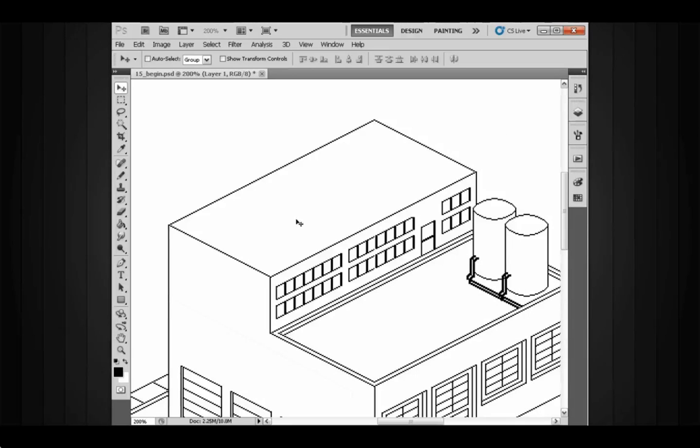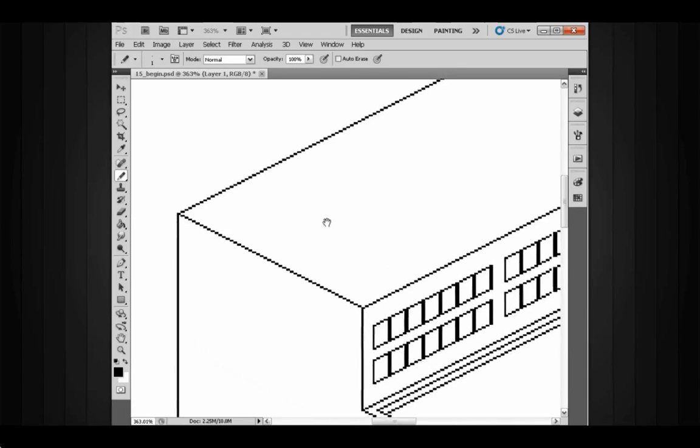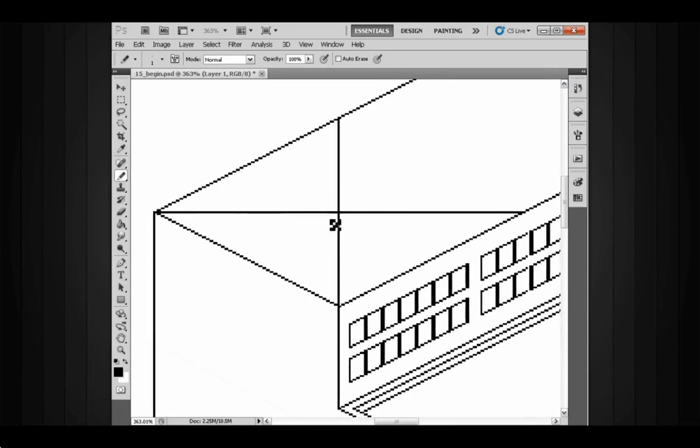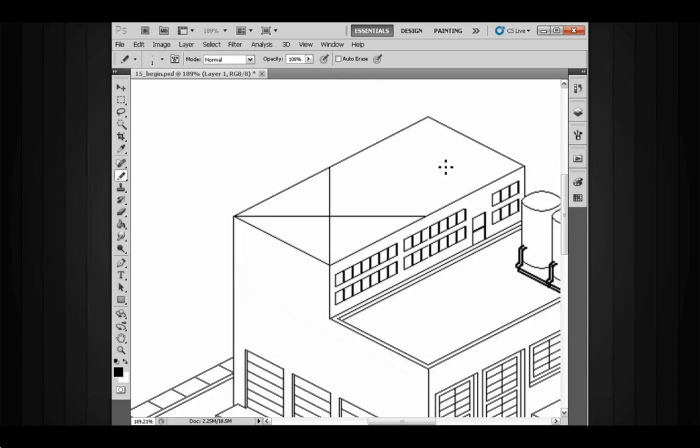I'm going to come in here with my 1-pixel pencil, and we'll just draw a straight horizontal line, just like that. We'll come in and draw another one up from the bottom here, a vertical line, and where they cross is going to be our center. So we've got our guides drawn.